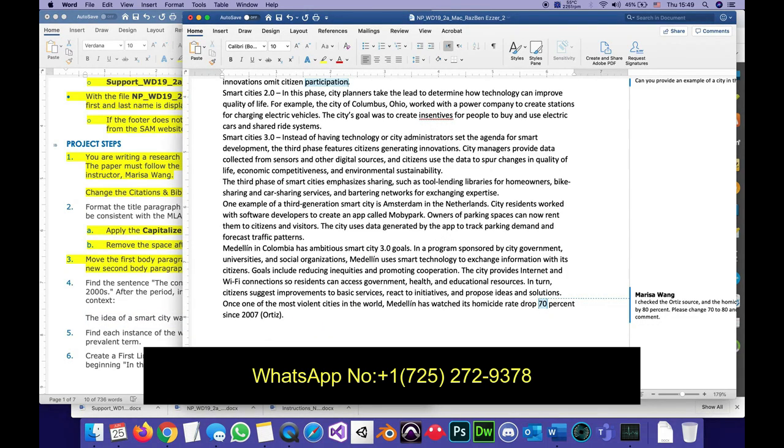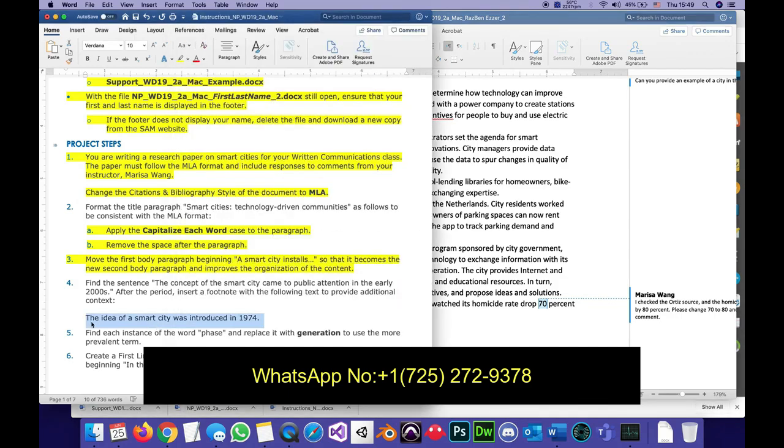The idea of a smart city was introduced in 1974, period. Nothing came up, you know, it was squiggly red line, so that means I think I spelled everything right. Just looking at the wording, that's what they want.